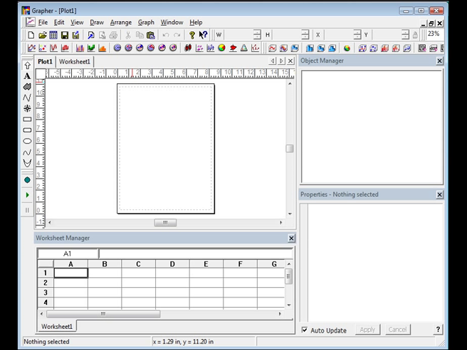This is a brief demonstration of Grapher 7. I will not attempt to go over all of the features, but I will try to cover the most important ones. When you first open Grapher, you will see two tabbed windows, the Plot window and the Worksheet window.